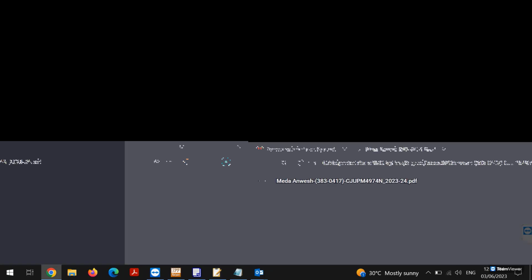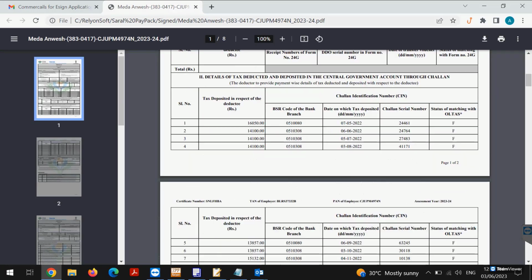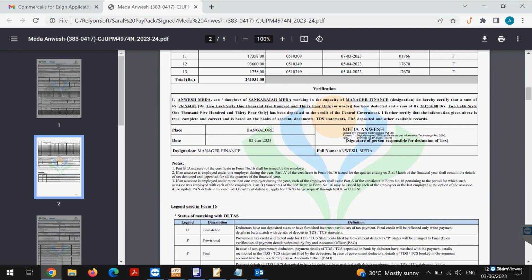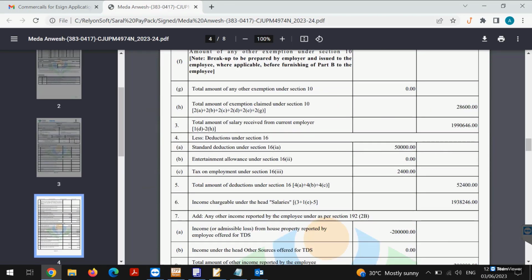You can navigate to the path shown in the earlier screen and view the digitally signed Form 16 which would be emailed to the particular employee. This completes the process of emailing a digitally signed Form 16 through Saral Paypack.